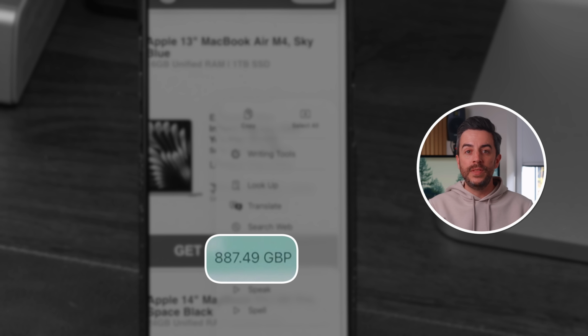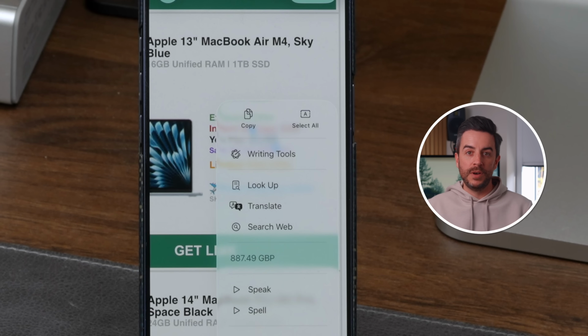I've tested this out, and this works in things like emails that you've received, but it also works in Safari. One thing I noticed is that it does have to be a currency. It doesn't just work for any number, and I don't think you can choose what currency to convert to. It's going to automatically choose your local currency. If you find yourself using conversion tools quite often, this is a really helpful little feature.